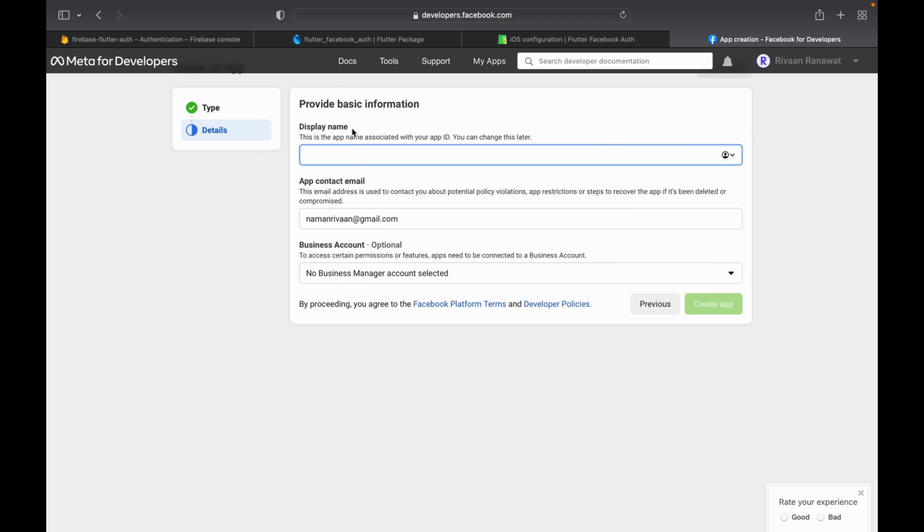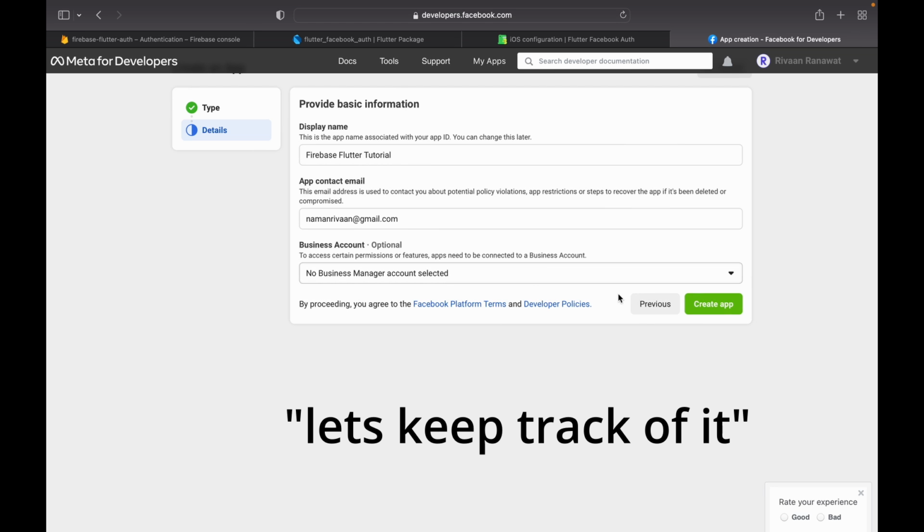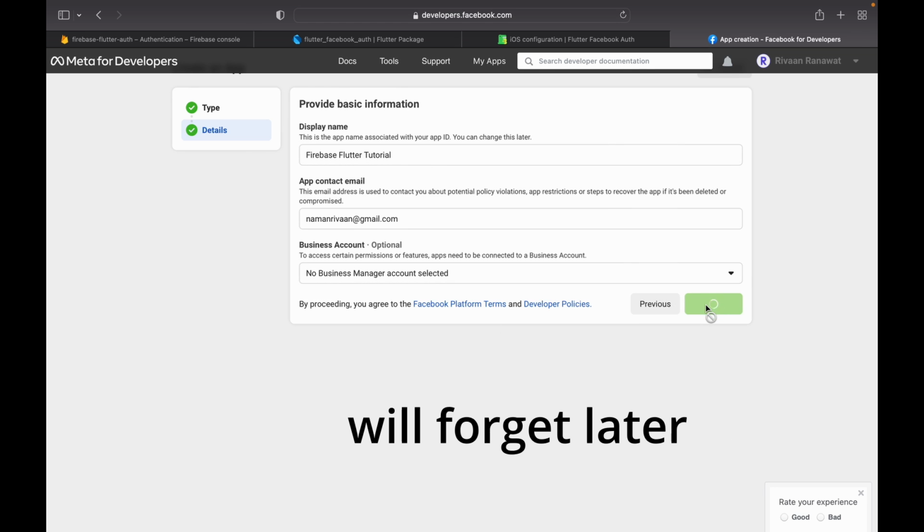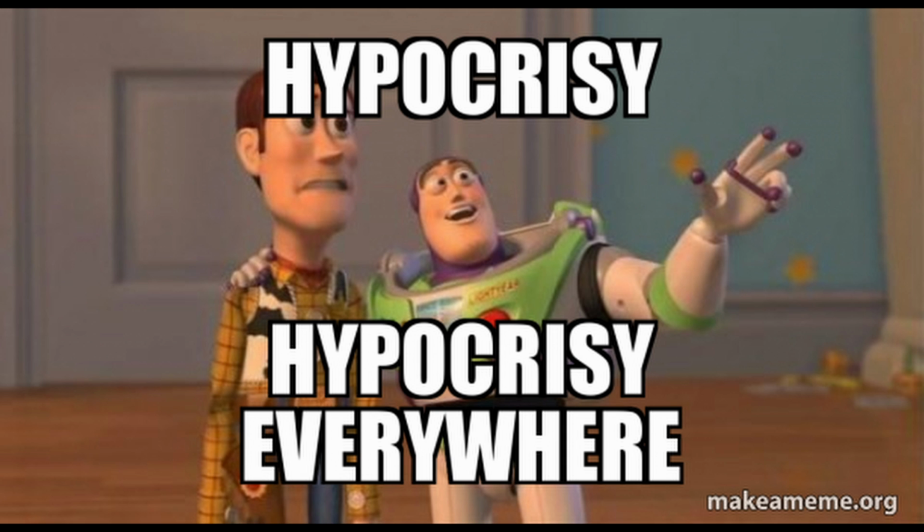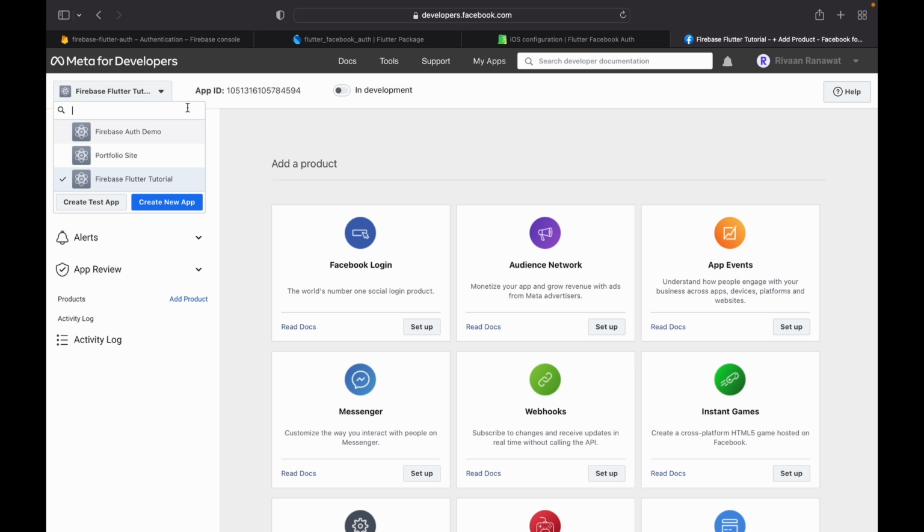After that, we need to provide a display name. The display name is going to be Firebase Flutter Tutorial. This display name is going to be needed later on, I think, so let's keep track of it. I've passed in all the details, and I'm not going to select anything else. Then click on create app, and I need to pass in my password. And then I'm logged into this project, Firebase Flutter Tutorial.